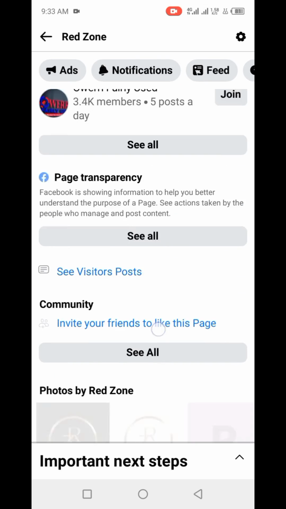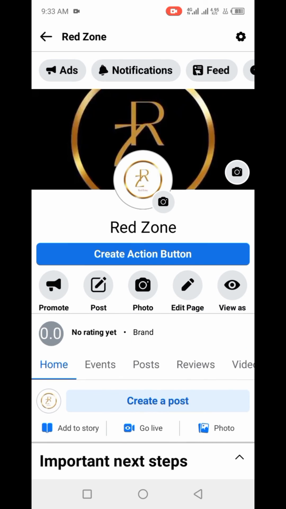So this is how to successfully create your Facebook page, and you could continue other settings and setup for your page.